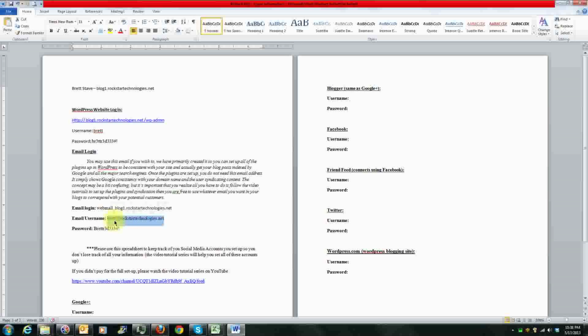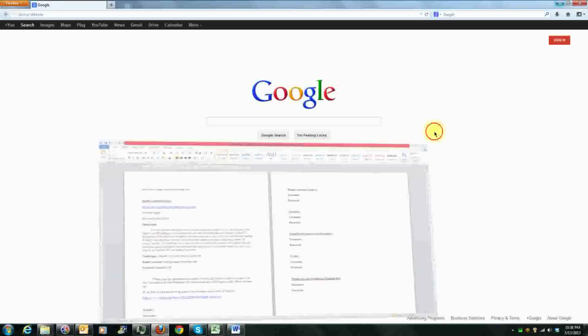So for instance, brett@rockstartechnologies.net, and then your password so you can access all that stuff. And let's go ahead and show you guys how to log into everything.